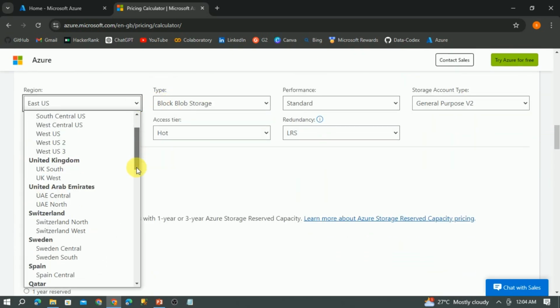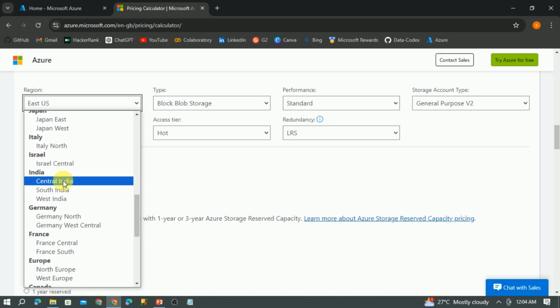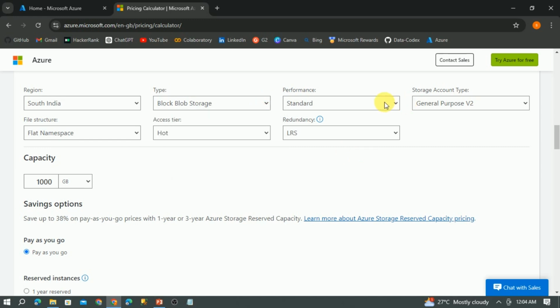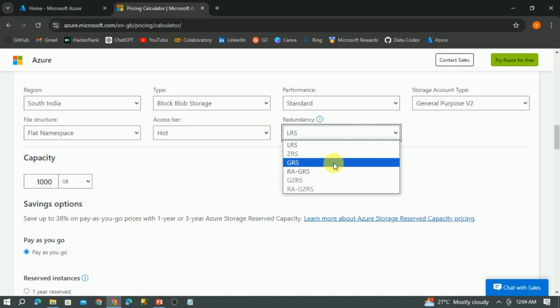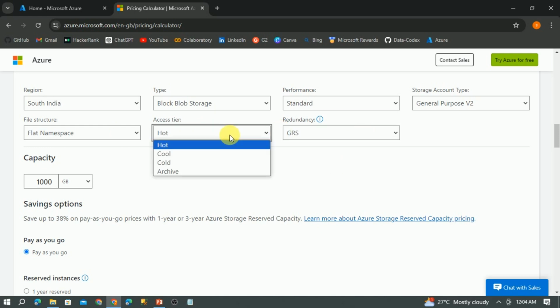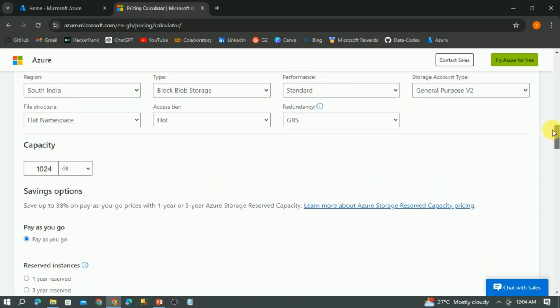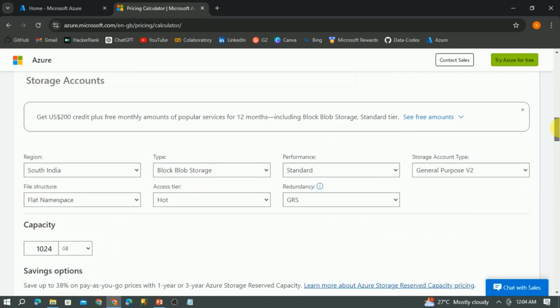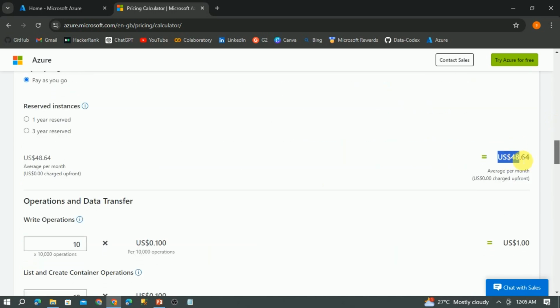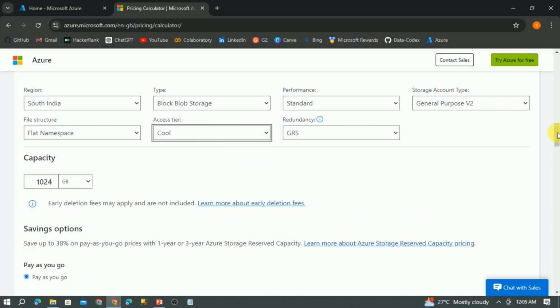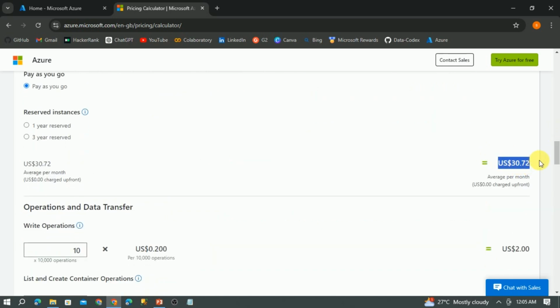Here you need to select the region, and you need to select the type, blob storage or ADLS Gen2, and you need to select the performance tier and also the hot or cool tier. So let us calculate the storage cost for 1 TB. For blob storage with hot tier, the 1 TB of data will cost $48 monthly, and for cool tier it will be $30 per month.